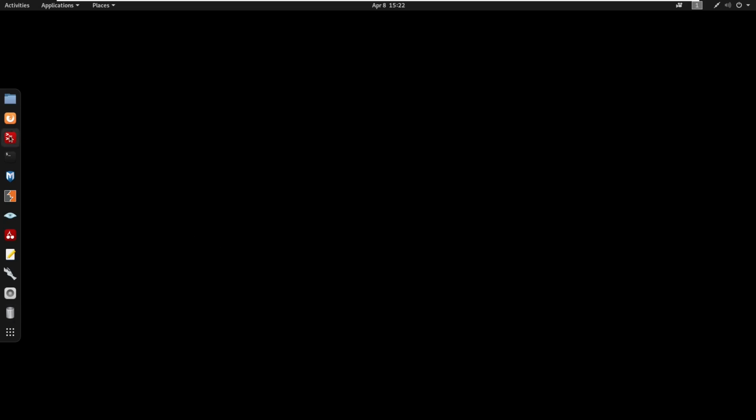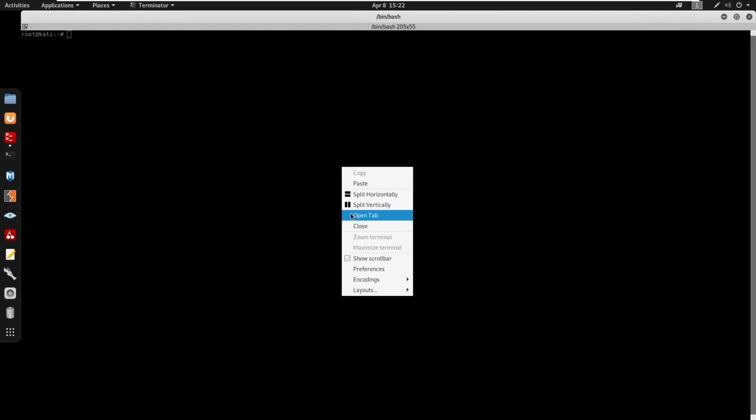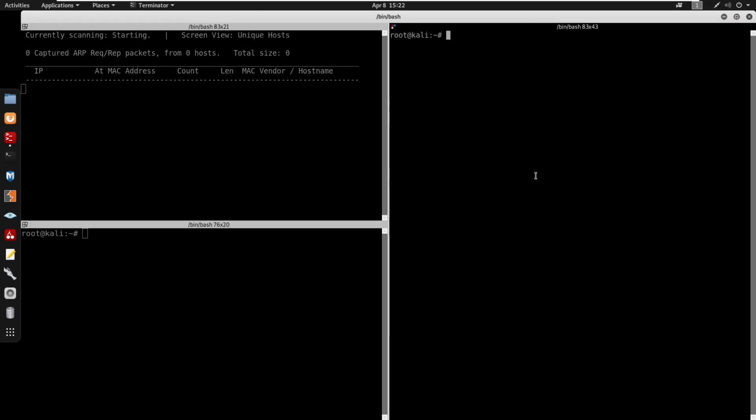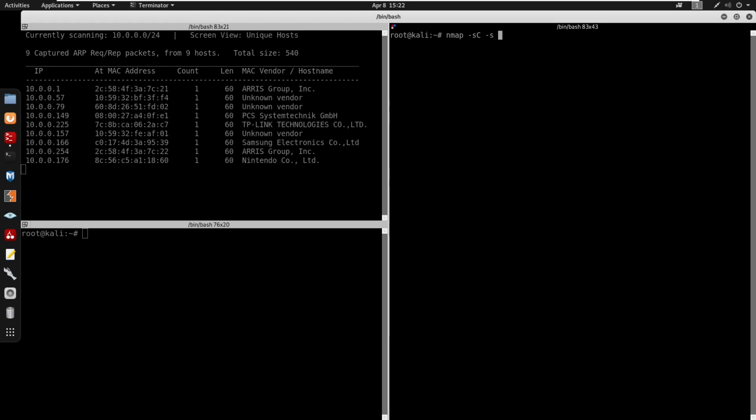Alright, so to get started, I'm going to open my terminals here. We can start by splitting these. I'm going to run a netdiscover -r 10.0.0.1 for my gateway, -i eth0 for my interface. I'll do an nmap scan here. We'll do -sC for default scripts, -sV for enumeration, and then we'll scan the ports on the IP address. We can press enter on this.